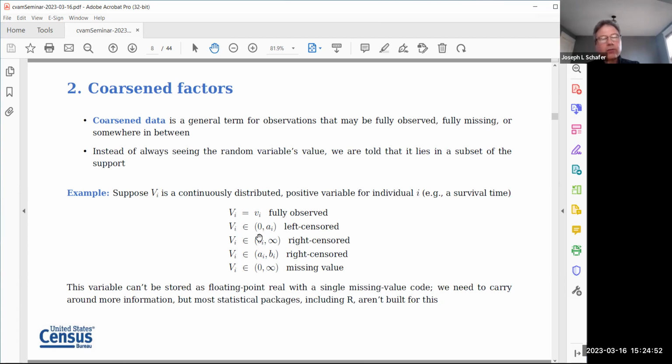If you know it's positive and it's between 0 and A, then it's left censored. If you know that it's between B and infinity, it's right censored. If it's between A and B, it's interval censored; sorry, that's a typo on the slide. And if you don't know anything except that it's positive, then it's a totally missing value. Now, if you have a variable like this, you can't store it as a floating point real number with a single missing value code. You need to carry around more information, but most statistical packages, including R, aren't built for this to be done automatically.